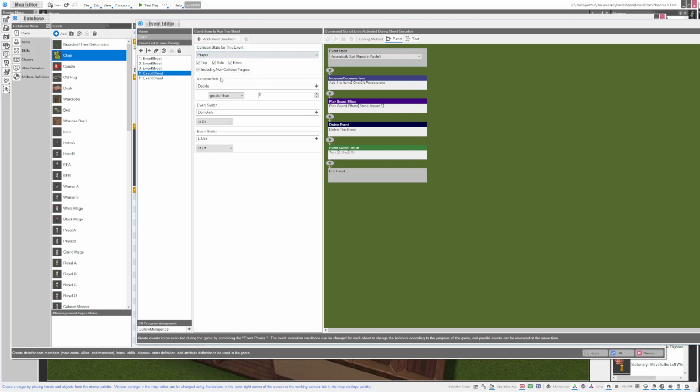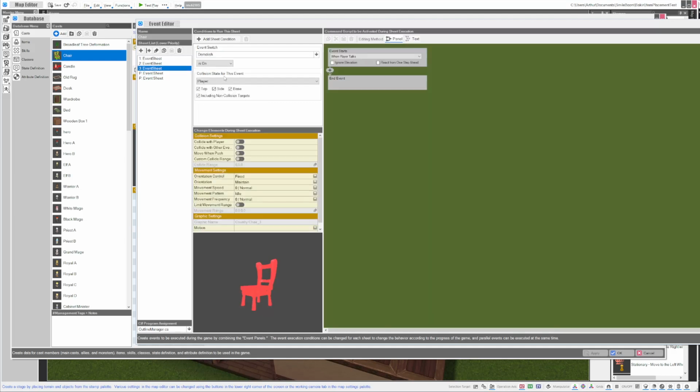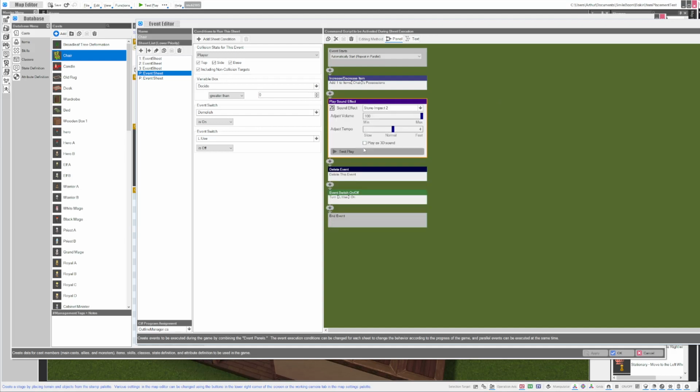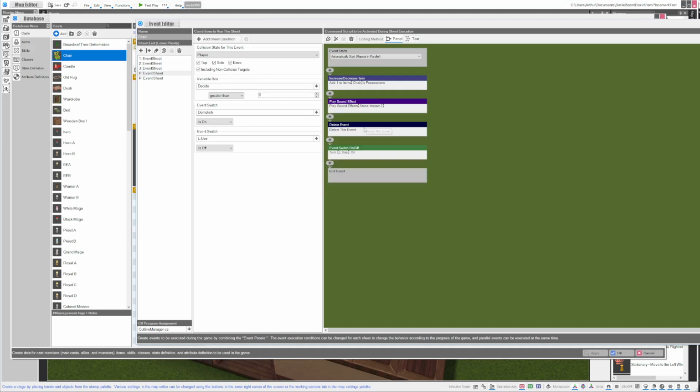Okay, what is happening here? It's the actual demolishing going on. So when you're in collision with the event, when you're at this state here, and you're also pressing decide, you get back your chair item. You have a sound effect. The event will be deleted. And I have a switch here turned on, which will be turned off again. No, wait a minute. This will be turned on.